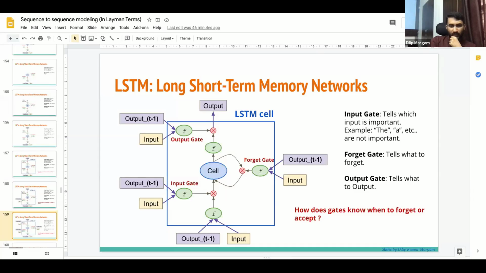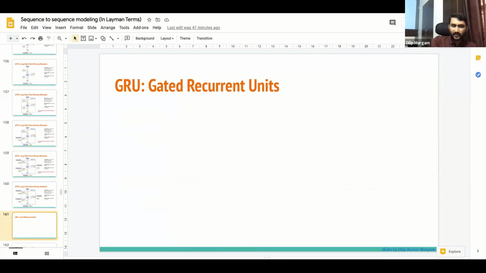So this is what LSTM is. Because LSTM has this memory cell and all these gates, it's able to remember longer context and do well for longer sequences. Let's go ahead and see what GRU is.